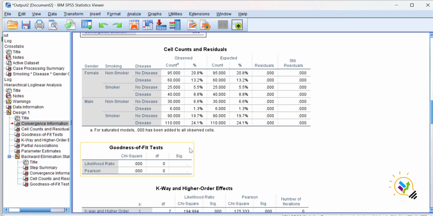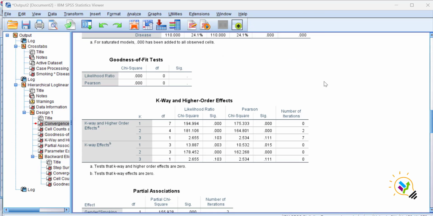Next we need to discuss the goodness of fit test. In this goodness of fit table, we have likelihood ratio and Pearson, both are significant, that is less than 0.05. We got a dot in this case. A dot means it is 0.00. If it is less than 0.05, it means there is a significant difference between observed and expected frequency. So this is called goodness of fit, meaning the model is not fitting the data. This is important to understand. The model is not fitting the data. There is a difference between expected frequency and observed frequency.